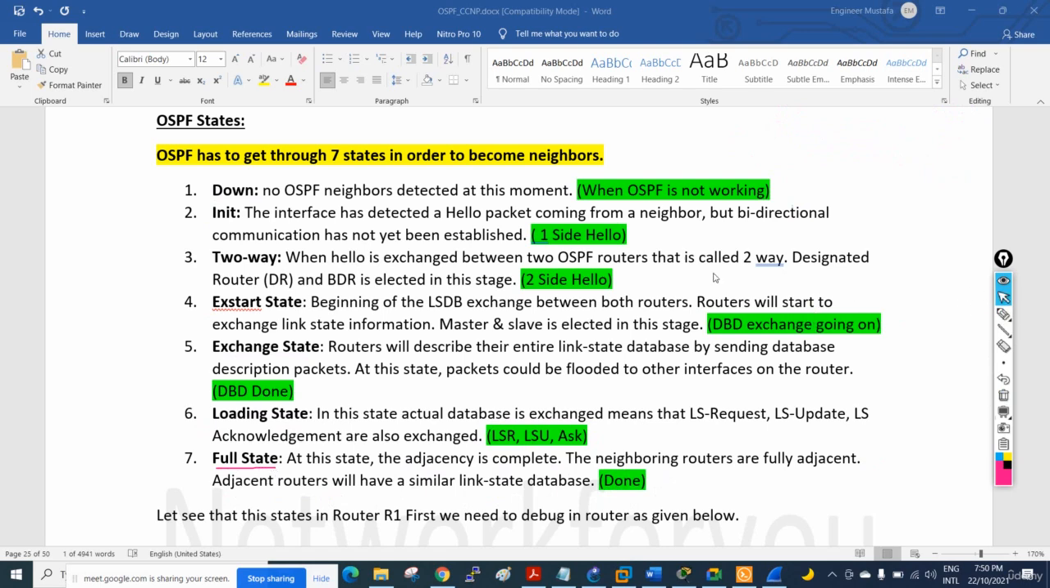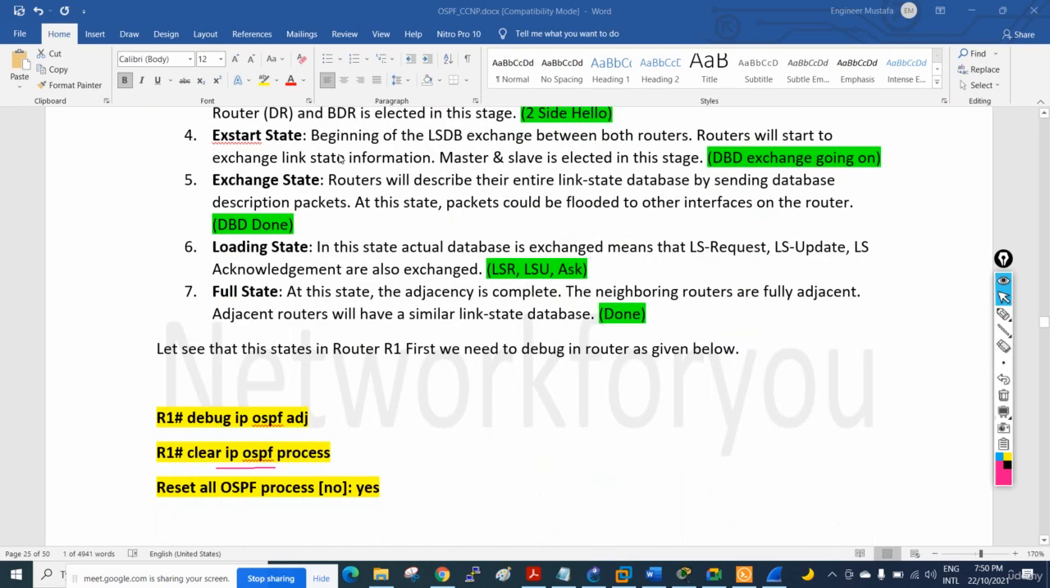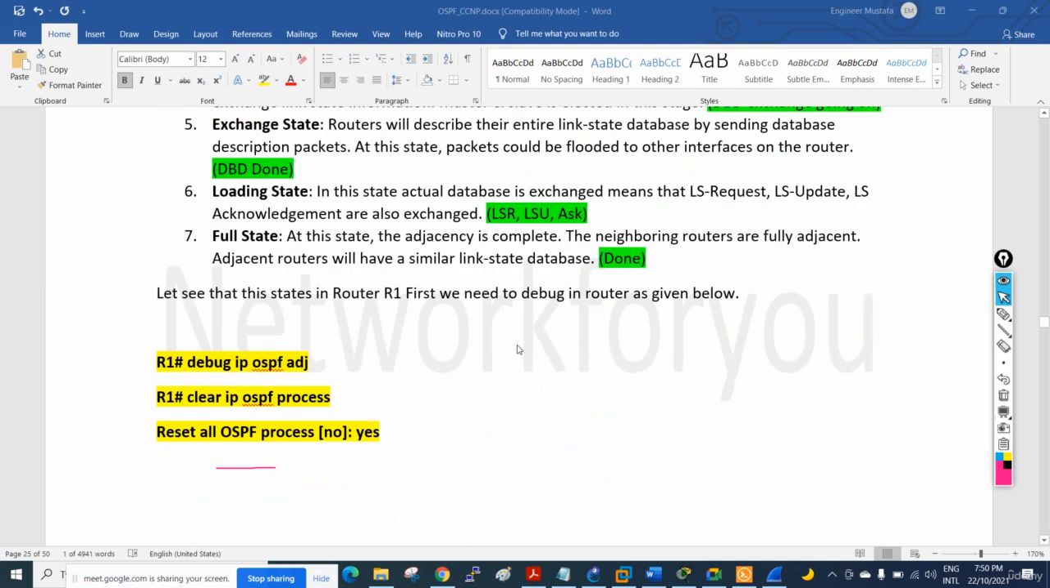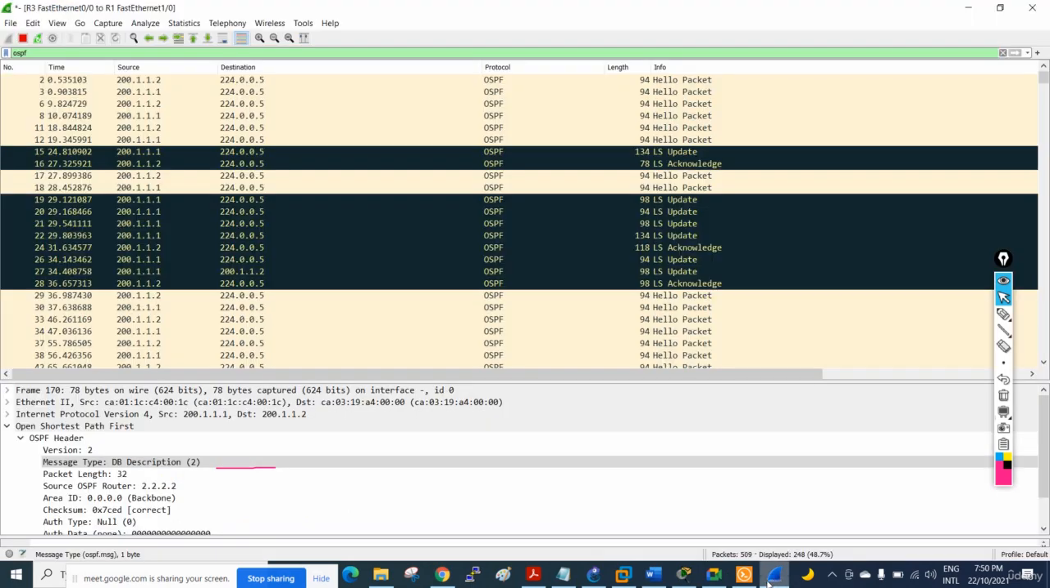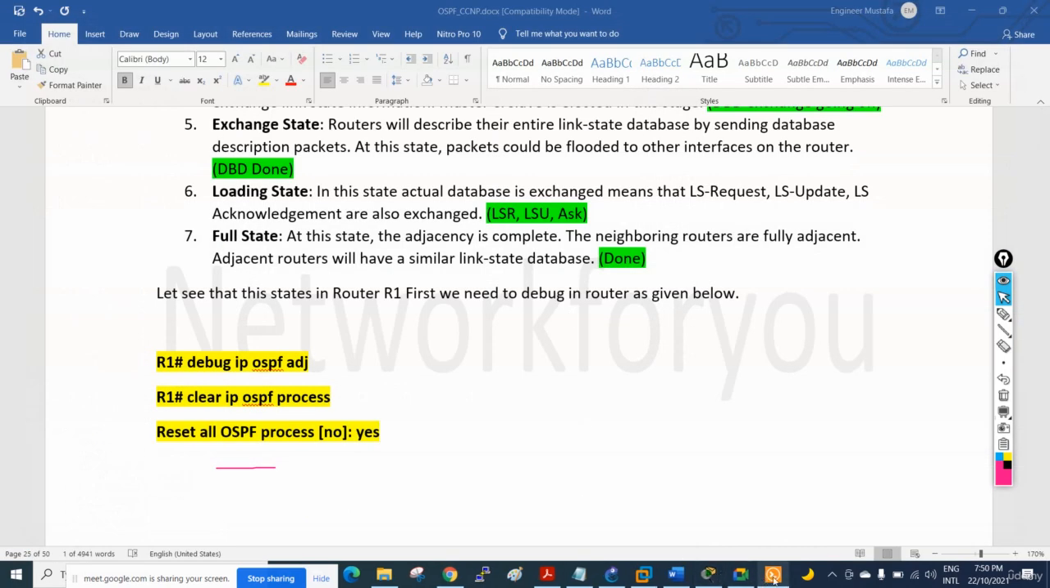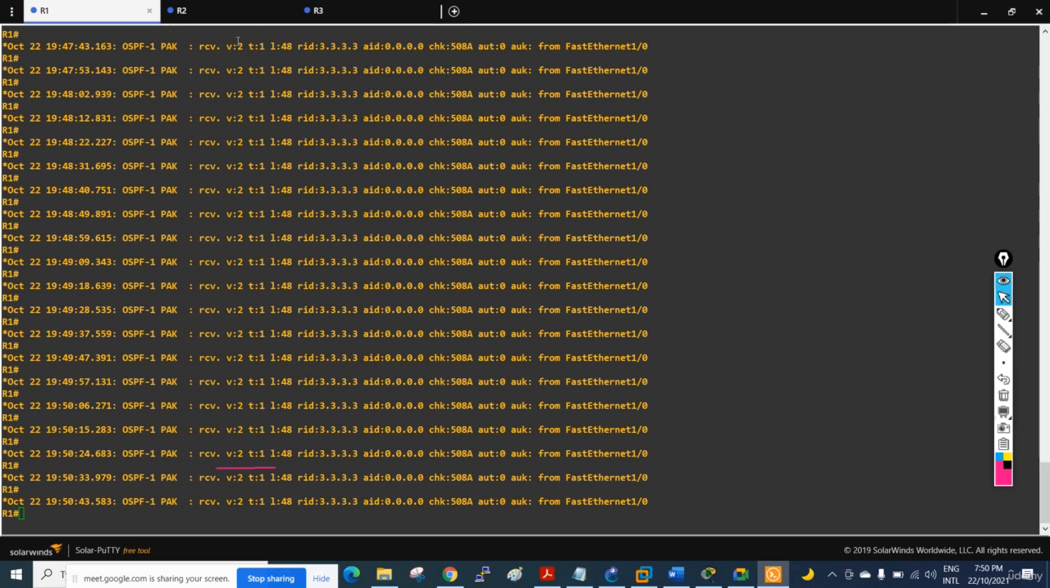Now how can we check these states? We cannot check this with Wireshark. We need to use the command debug ip ospf adjacency. With this we can check these states. So let me close Wireshark first of all, since we cannot capture that packet in it, and I will go here. Let me undebug also. Before we debug something, how do we undebug? We need to write u all. We write u all to undebug.